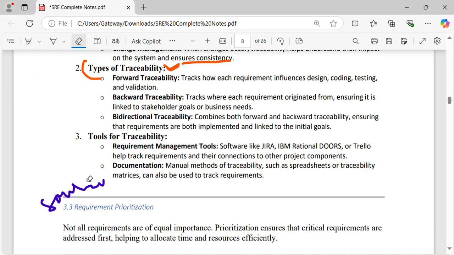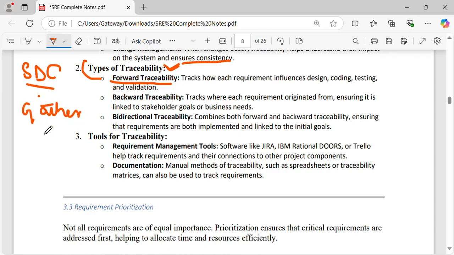Now there are further types of traceability. I think there are more, but they have just described 3 here. We have forward traceability, which tracks how each requirement influences the path we studied for the software development cycle, SDC. So first of all, we gather, and then analyze things. I'm not writing them, I'm just writing the design, and code, and then validate and verify, whatever, right? Means testable or whatever. So we gather requirements and then we design our software, right?